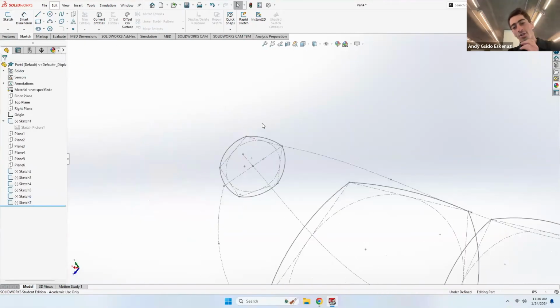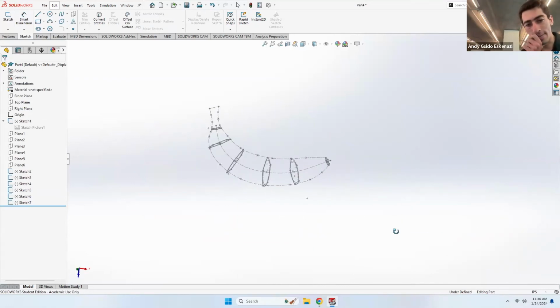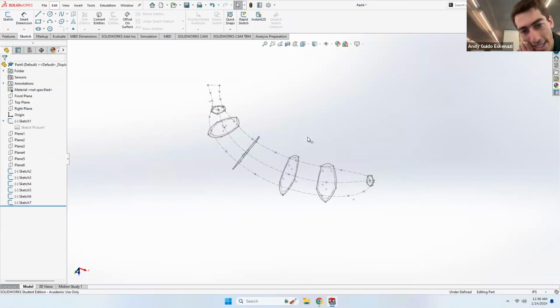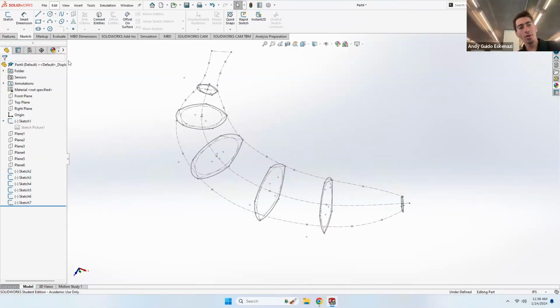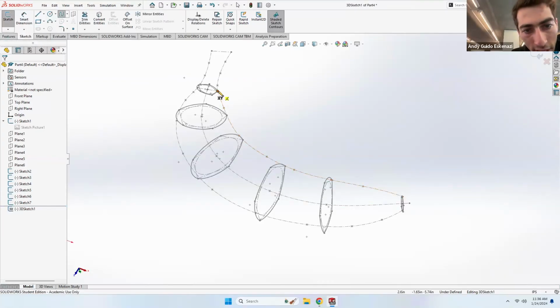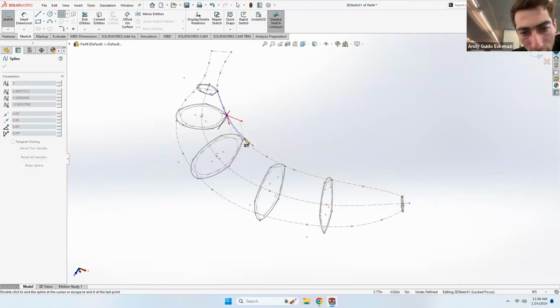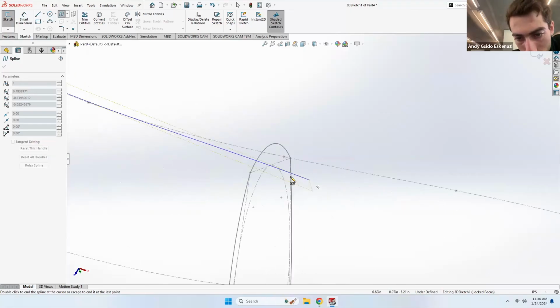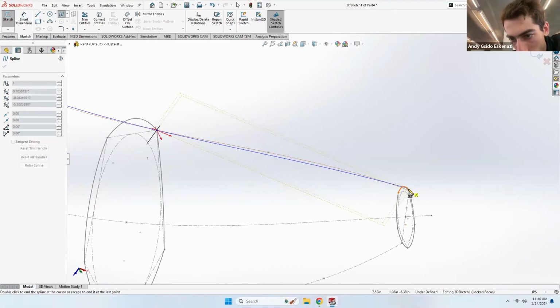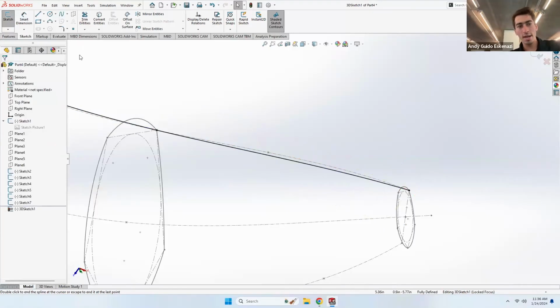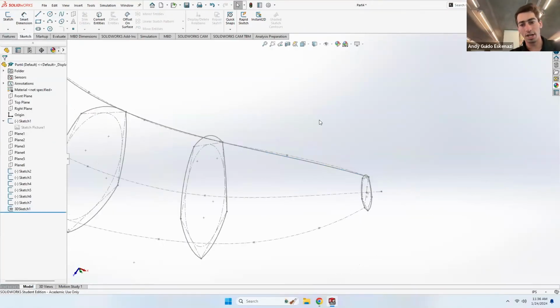Okay, so now that we got more or less our outline, let's do something that I guess we haven't done together yet, which is a 3D sketch. And to do a 3D sketch, let's click on this little triangle, click on 3D sketch. And now I can do a spline that will connect that point, that point, that point, that one, this one, and that one. There we go. Now I click escape, and then I'm gonna exit the 3D sketch.